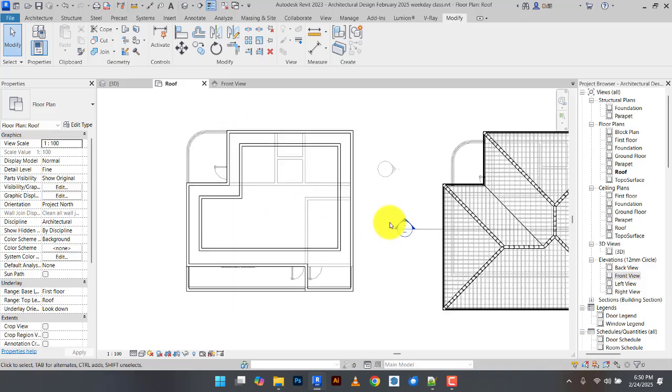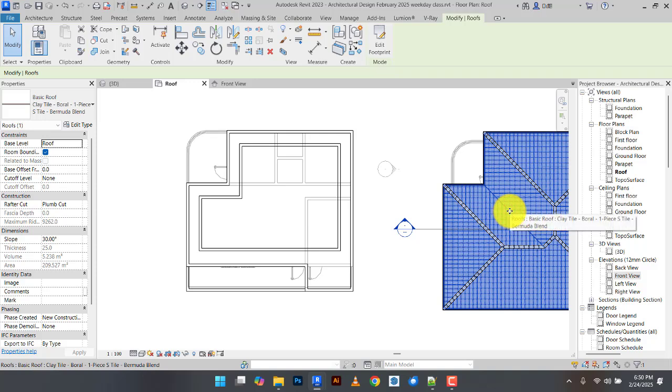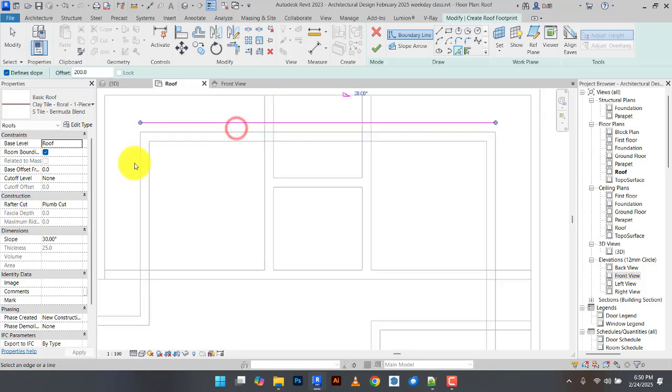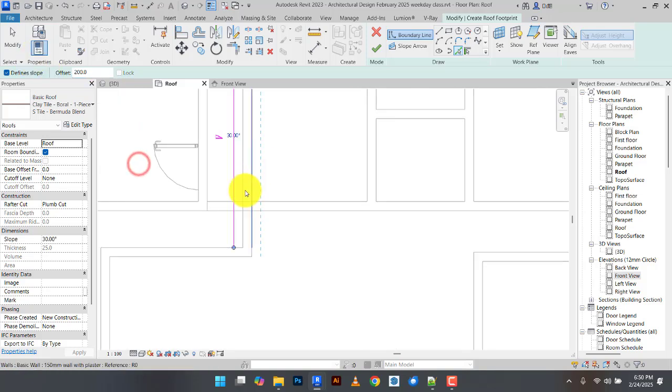So let's put our roof. I can select the roof here and do CS. Then I'll just come here to put my roof. I'll use pick line. Then I'll put in my offset of 200. And I'll click the wall outside this way.